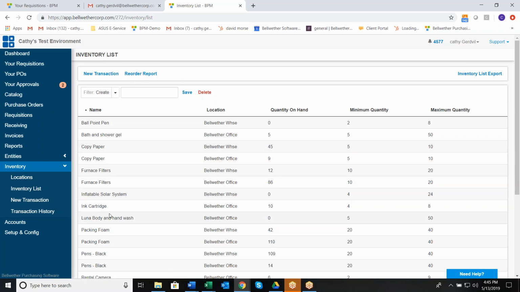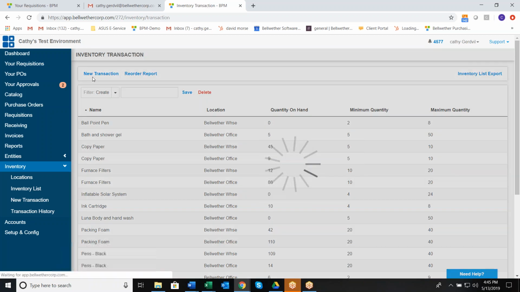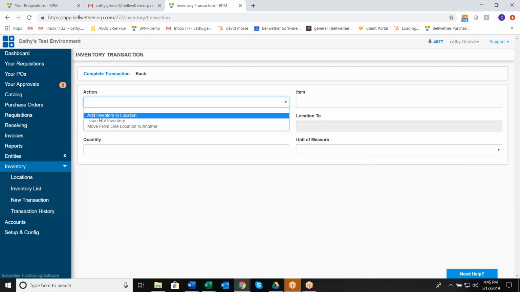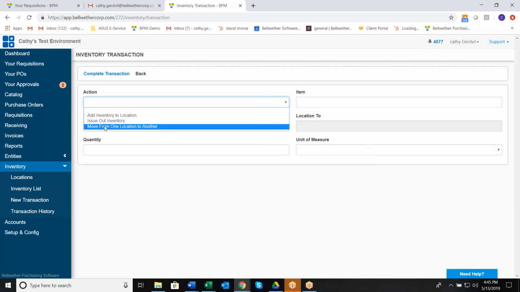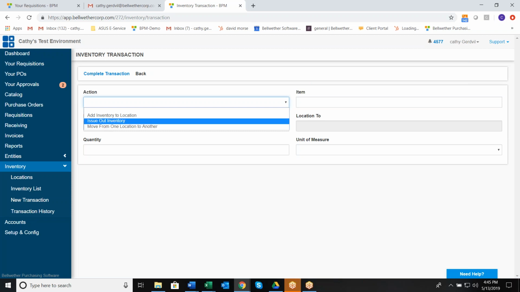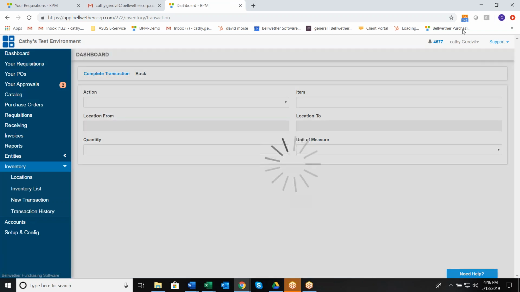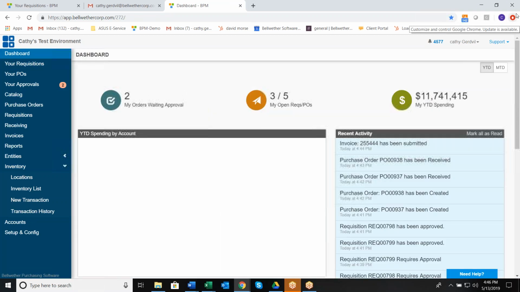These are listed as stock items. When you receive them, you can also receive and update your inventory, or you can also put them in as new transactions, as add inventory, issue it out, and move from one location to another. And that concludes our overview of BPM.